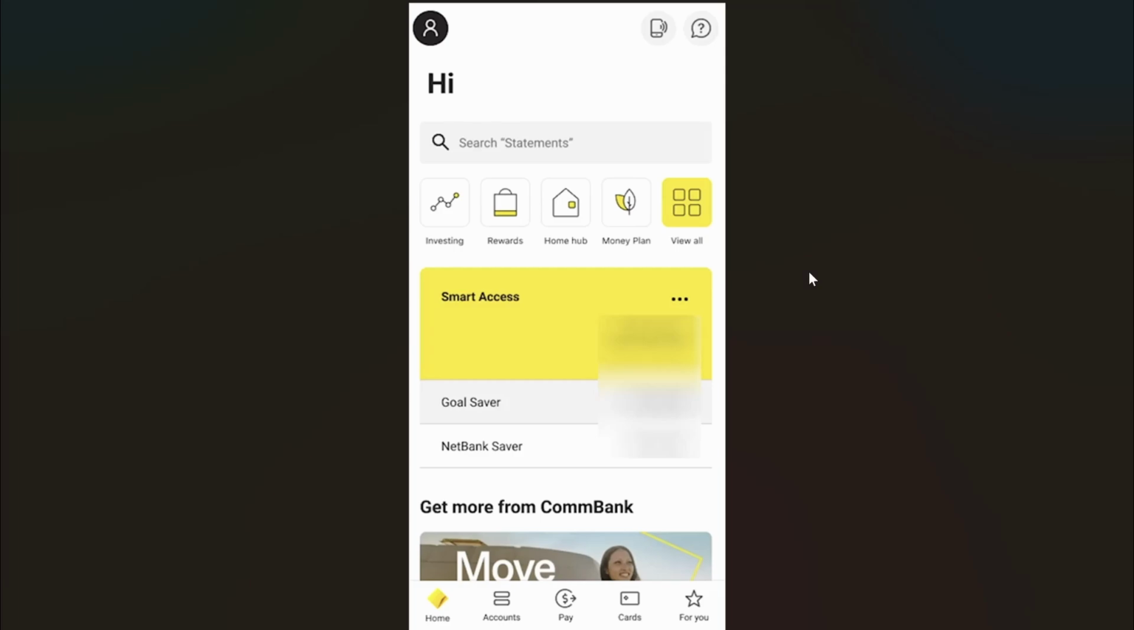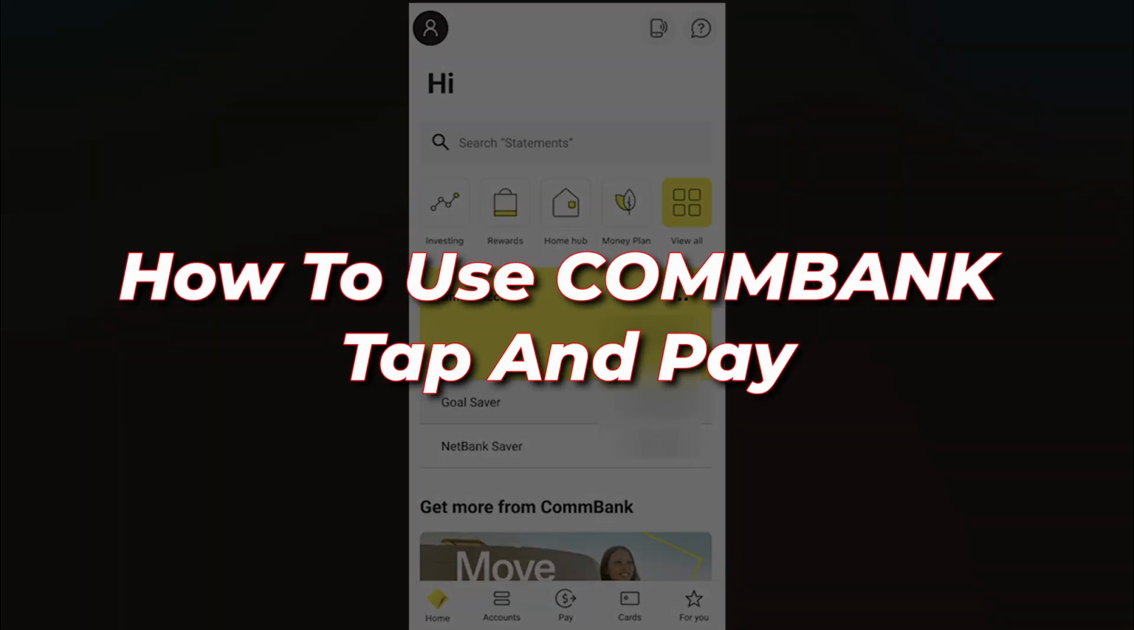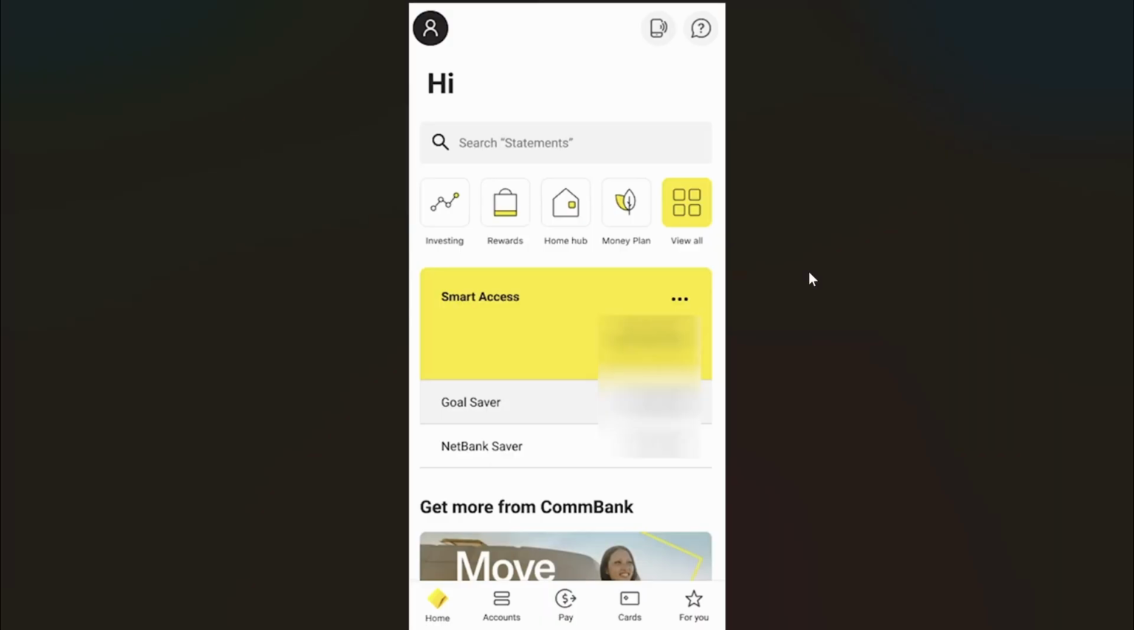In this video, I'm going to show you how you can use Common Bank tap and pay feature. Before using tap and pay feature, you need to make sure that your device has NFC supported, because for tap and pay, NFC is required.